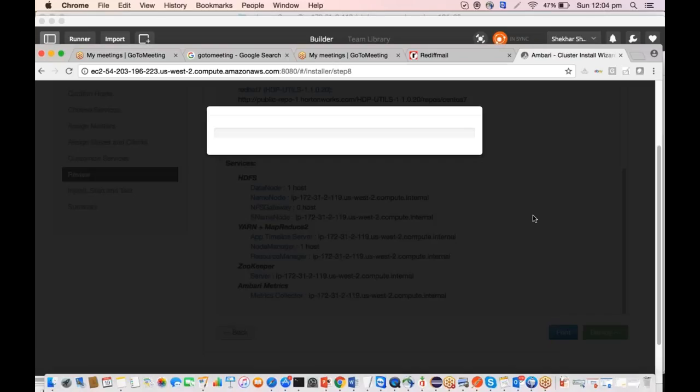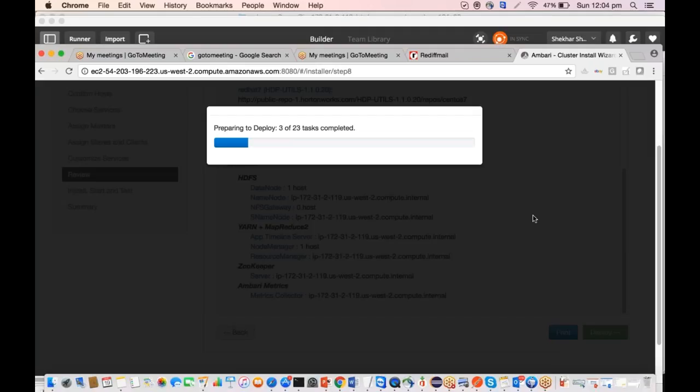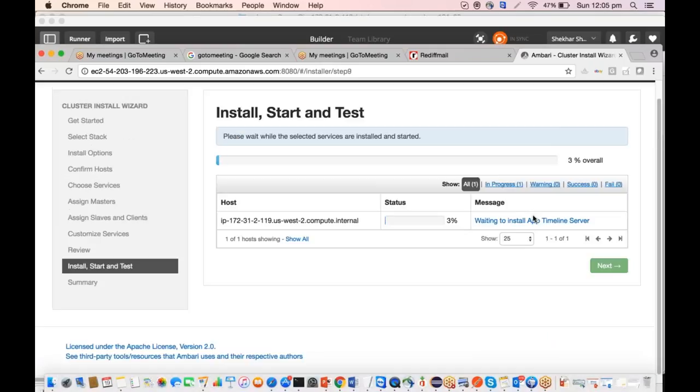And say deploy, and it's going to deploy your services. And this is a time consuming process wherein it's going to download all those HDP components onto your local machine, and it's very time consuming because of the internet. So it downloads from the internet, right? This is where I wanted to tell you that you should have a very good internet connection.